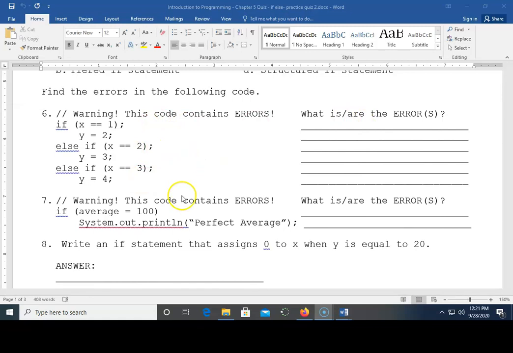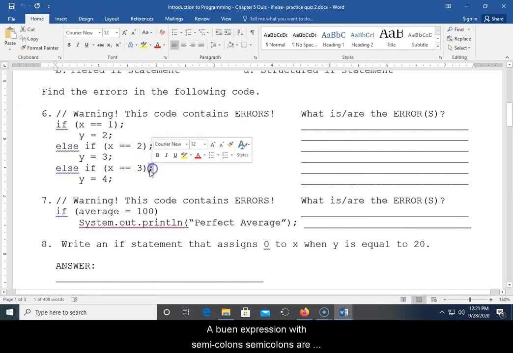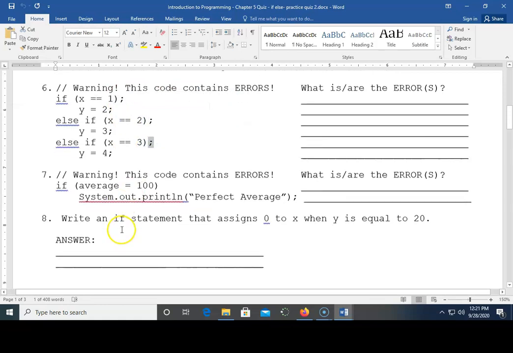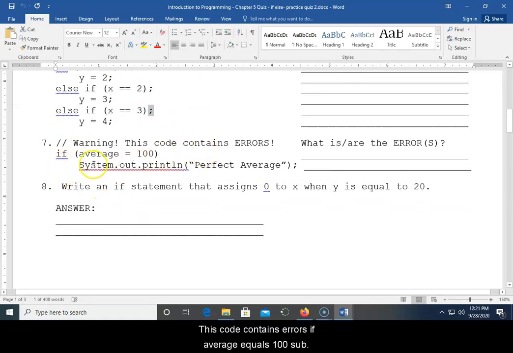What are the errors? You cannot end a Boolean expression with semicolons. Semicolons are used to end statements like these below. Okay, so got to get rid of these semicolons here. Okay. This code contains errors. If average equals 100. So the equal symbol is used for assignment statements. You cannot assign a variable information in a Boolean expression. So you'd have to use double equals here.